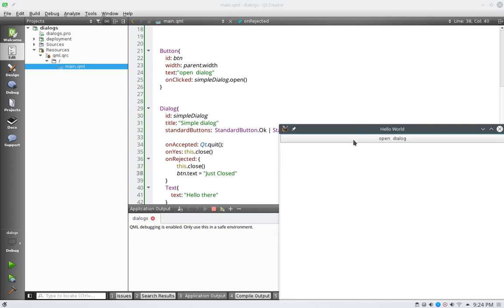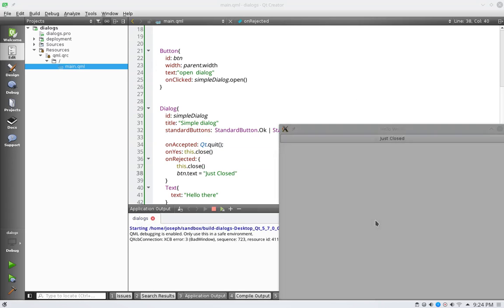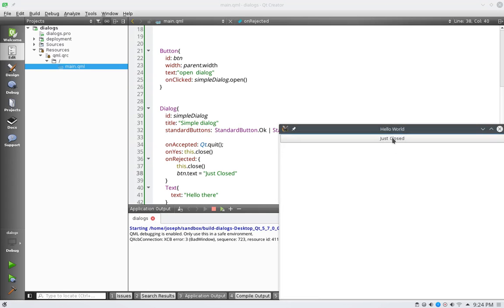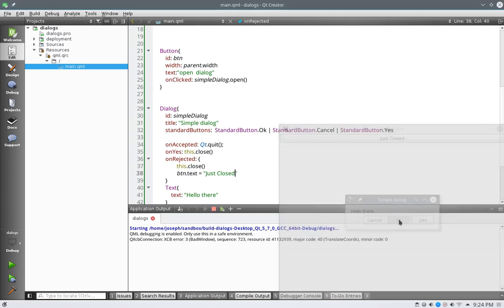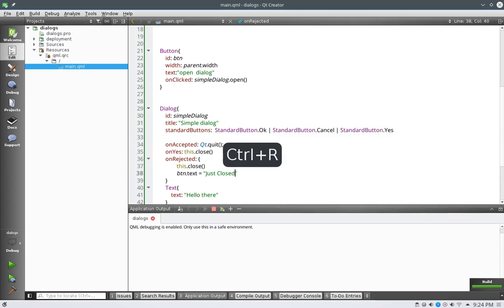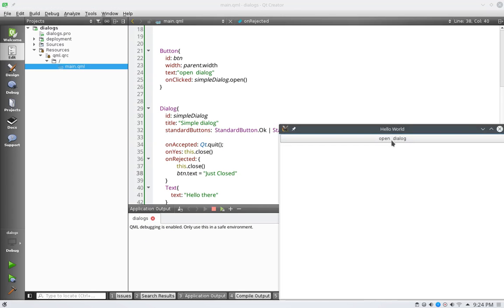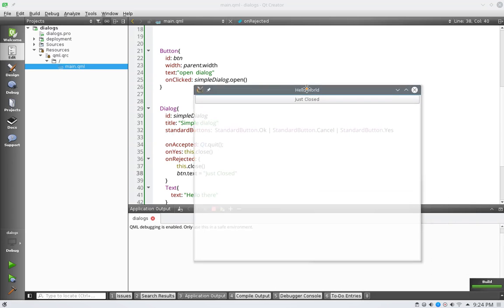Save and run. Open it up. We get our dialog right here, and we hit cancel, and now just closed happens. We go open, we hit yes, just closed is still there. We hit OK, and it cancels everything out. Very nice. Let's run it again just to make sure that on yes works correctly. We click this, on yes closes it, still open dialog, open up, cancel, just closed.